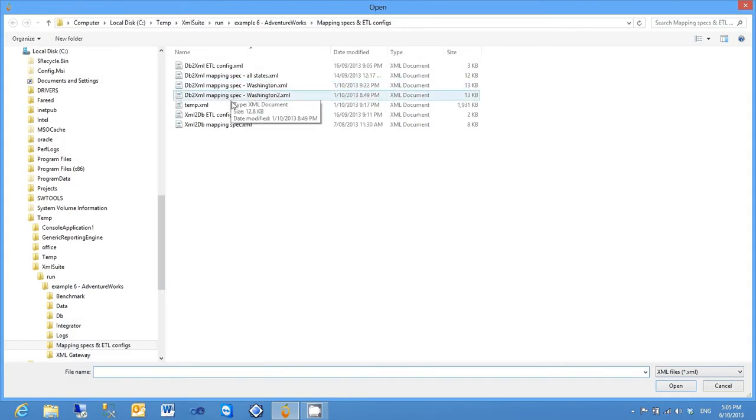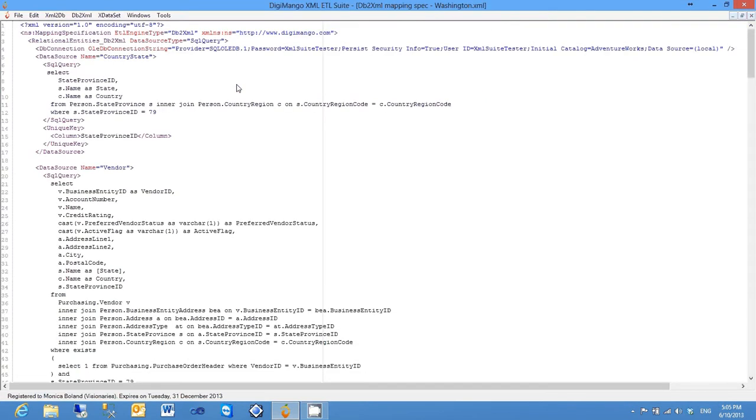So this is the main user interface of Db2 XML ETL Suite. So we are going to open the Db2Xml mapping specification. Remember, the engine is fully generic. It doesn't know any database or any XML whatsoever. So we use this mapping specification to tell the engine exactly what to do on a particular ETL task.